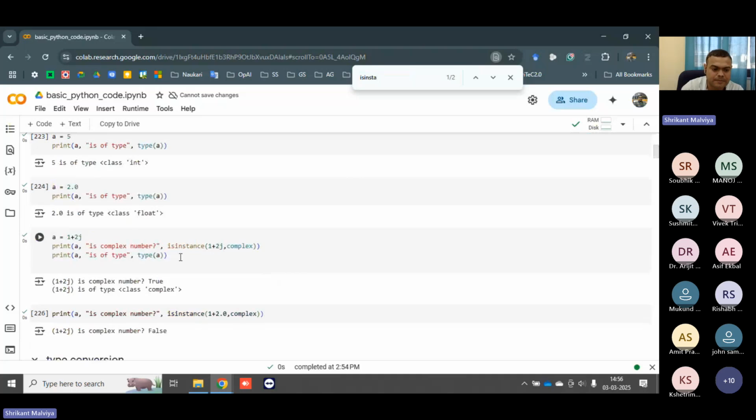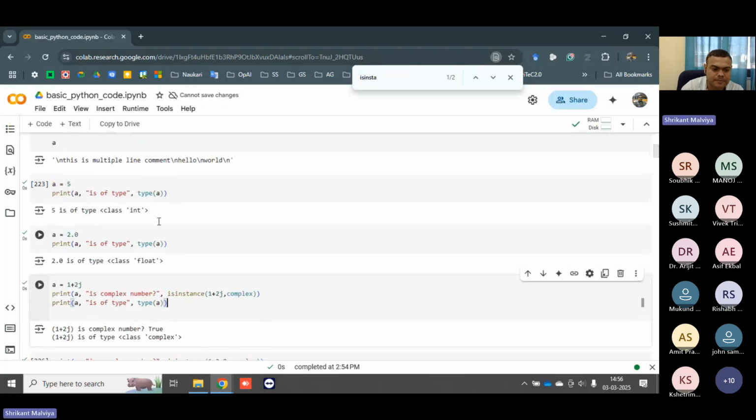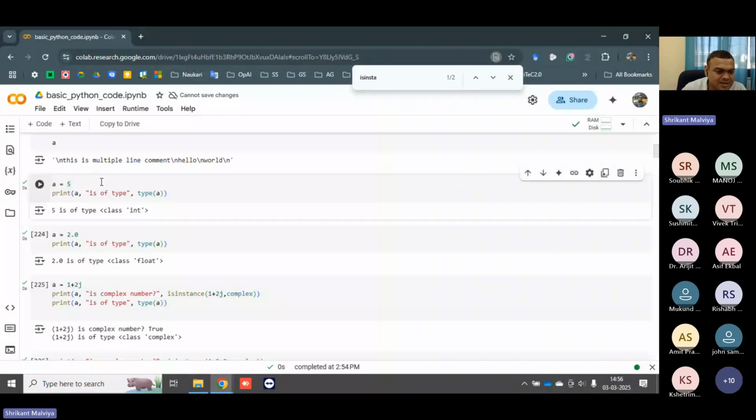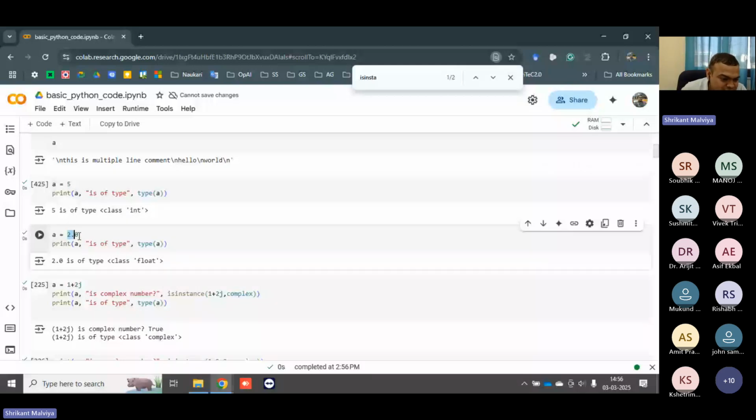For example, this one. Suppose we have defined a is equal to 5, and we want to know the type of a. Let's execute it. Yes, it is of class int. So the value 5 assigned to a made this variable a of class integer. And when we assign 2.0, because it is a float value, we get the type of variable a as float.